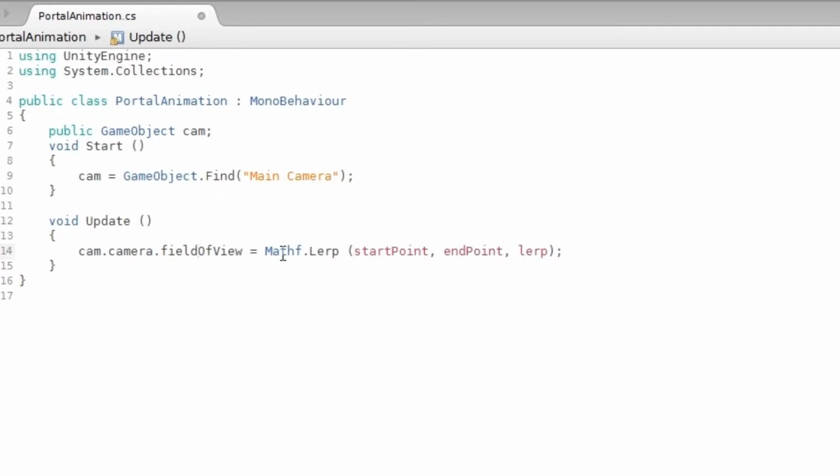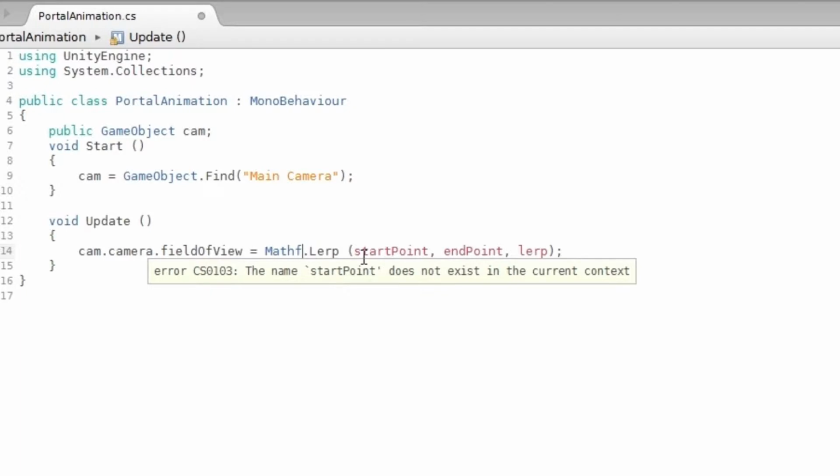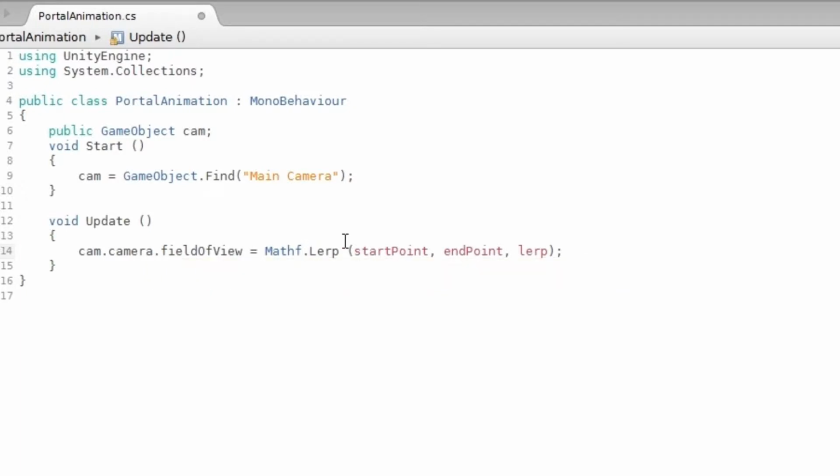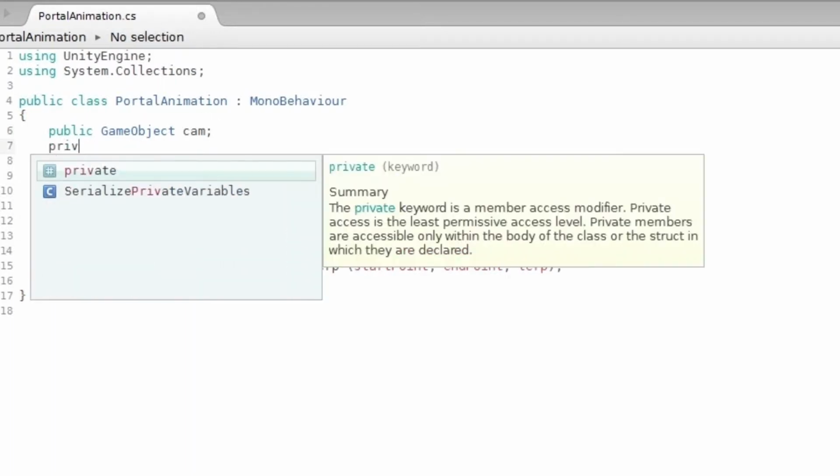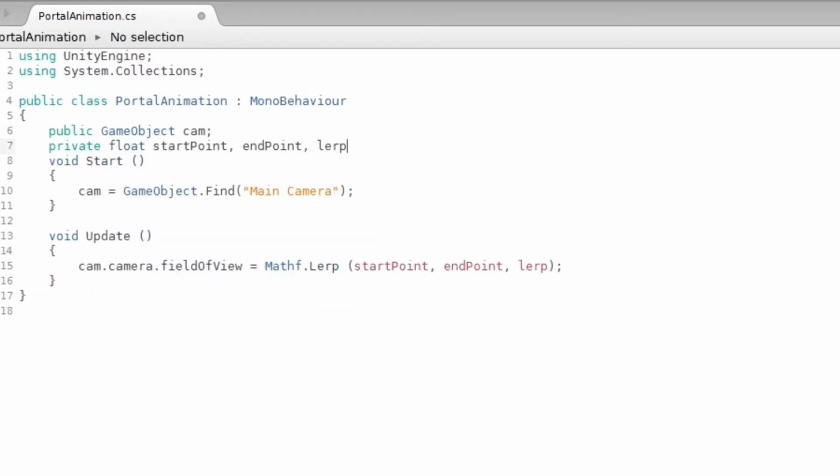So basically Mathf contains a lot of calculations that you can do. There's also Mathi for integers and Mathd for doubles. So this is only for a floating point value, because field of view is just a floating point value. So first I'll have to initialize these, and I'm gonna do it like this. Private float.